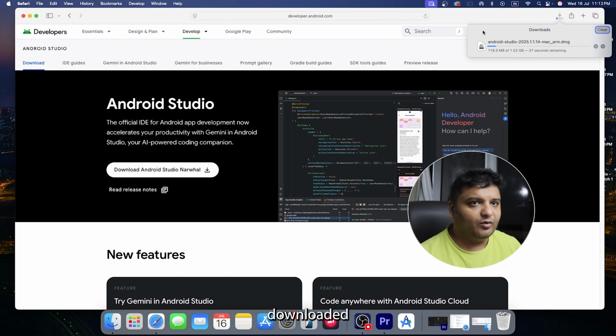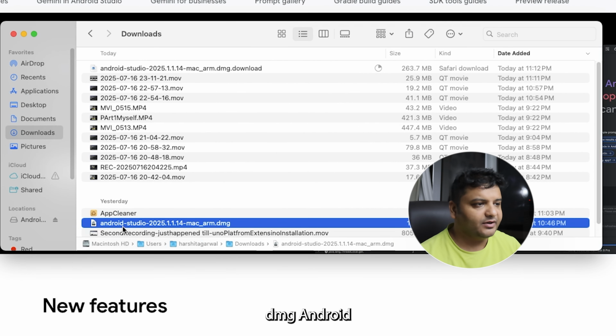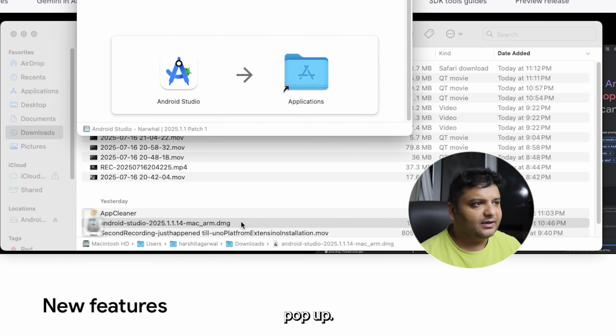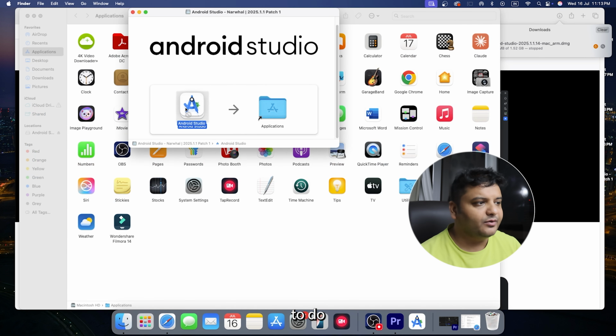Now I have already downloaded it, so I'm going to cancel this and I'm going to pull up my downloads folder where you see I've got this .dmg Android Studio file. I'm going to double click on this and I'll get this pop-up. Now, the only thing I have to do is drag this to this applications folder. Now, I have already installed this, so I'm not going to do it again.